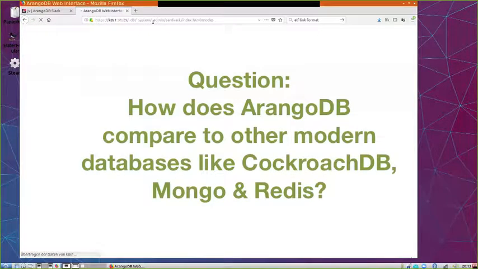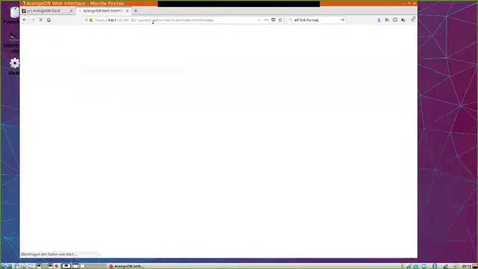How does ArangoDB compare to other modern, let's say, databases like CockroachDB, Mongo, Redis? Okay, as I understand, Arango is not a caching database, right? So it's more for large amounts of data where you need persistence. It's a hybrid database where. So let me give you.